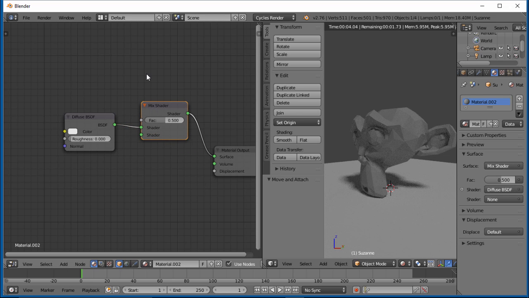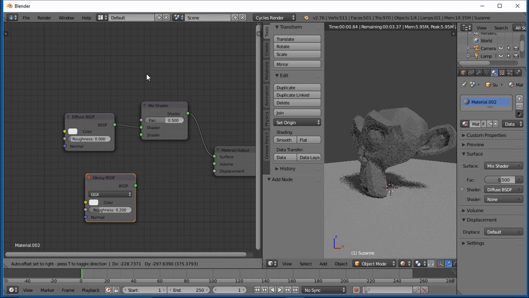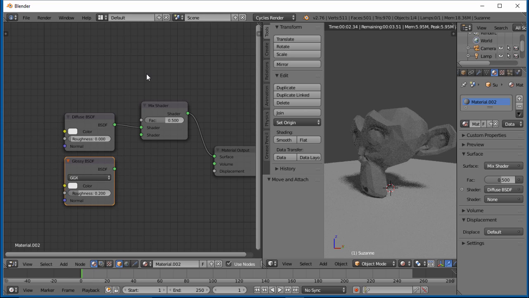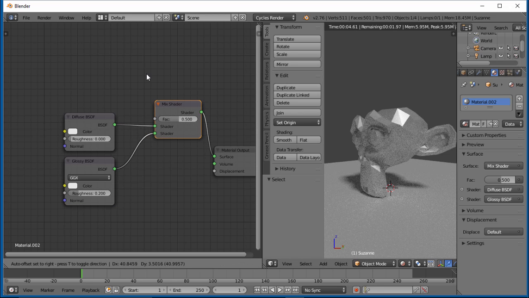So let's go ahead and add another one. Shift A. We want to go shader, and this time we want to do glossy. All right, so now what we want to do is click over this green line here, and holding down your left mouse button, you can pull out this connecting wire. Let's plug that in, and you'll notice it's orange when there's nothing in it, and then once you get near it, it snaps in. So then you let go. All right, so now we have a mix between diffuse and glossy.